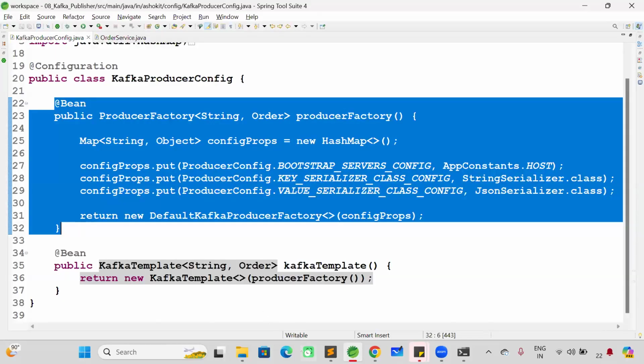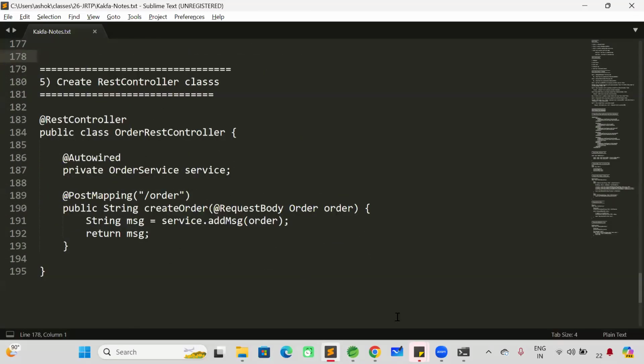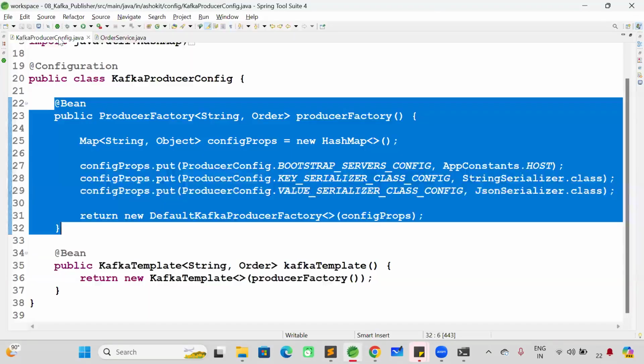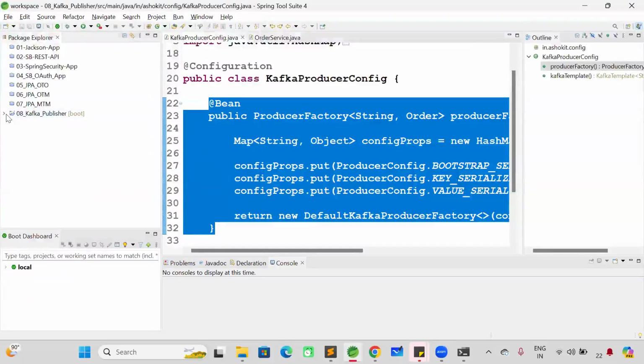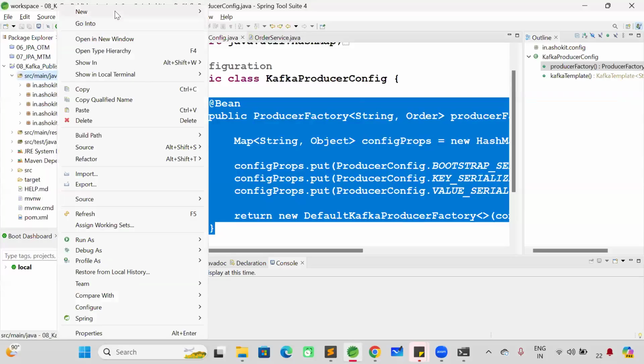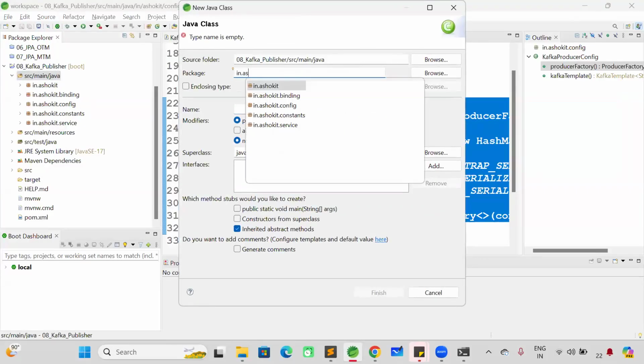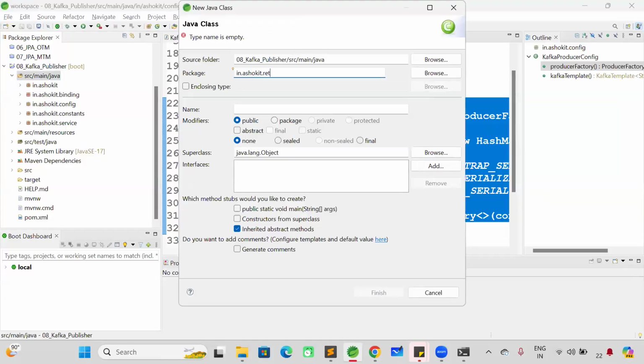Good. Now, so service is created. Let's create a simple REST controller and call the service method. Let us go to our REST controller. In the producer application, we are creating one REST controller. New class, OrderRestController, in dot ashokid.rest. So let's go for OrderRestController.